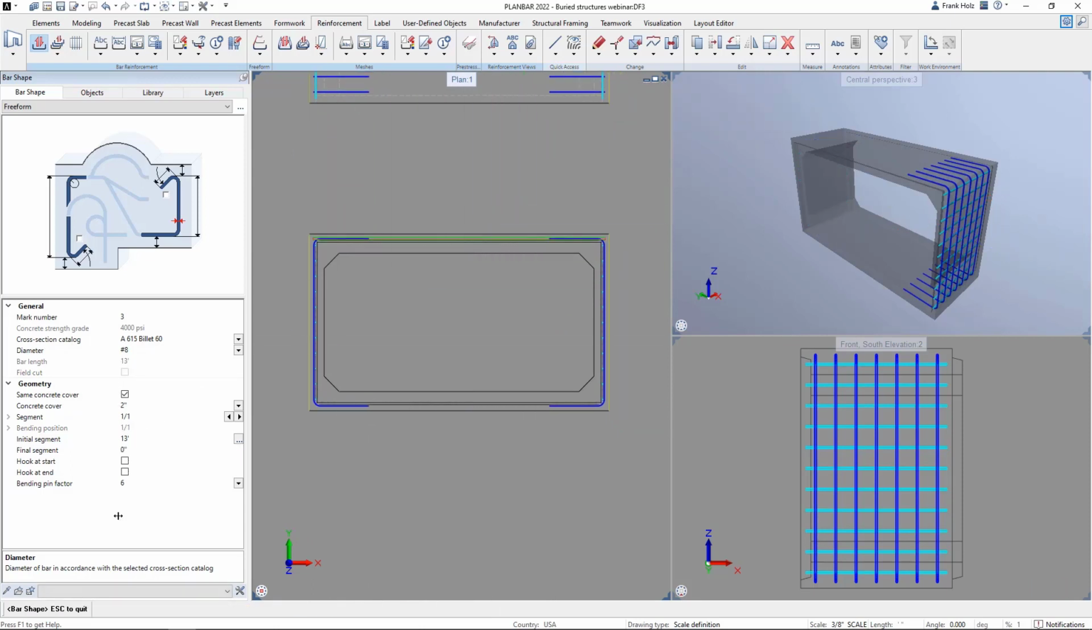And if I want to add a hook or anything else, it's as simple as checking a box. It's going to automatically calculate the bending pin factor, the hook length according to ACI, CRSI. You can also override that on the fly here. So if I want a 4-foot hook or something, or a different bending pin factor, I can do that. If you have a company standard that a number 14 in 4 KSI concrete always gets a number 4 hook, you can set that as the default so you don't have to type that and override that every time.